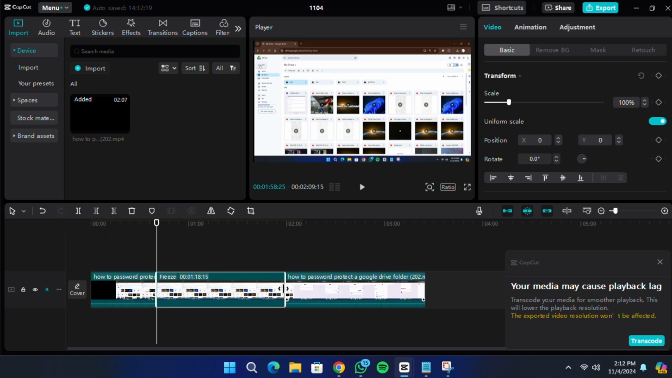To adjust the duration of your freeze frame, look at the timeline. You'll see the frozen section highlighted. Click on it, then drag the edge of the freeze frame in the timeline to make it longer or shorter depending on how long you want the frame to stay frozen.